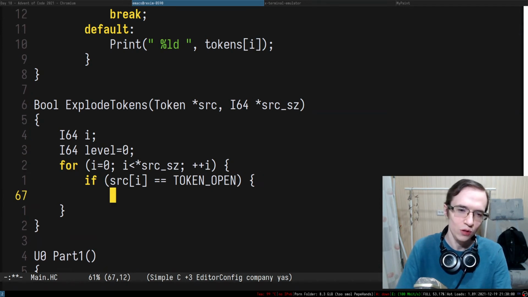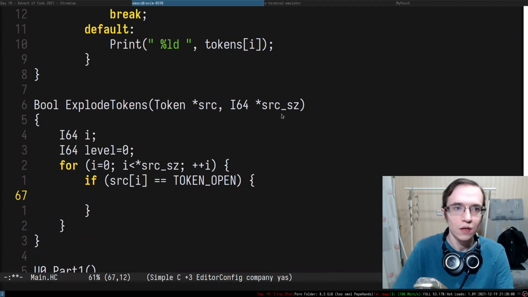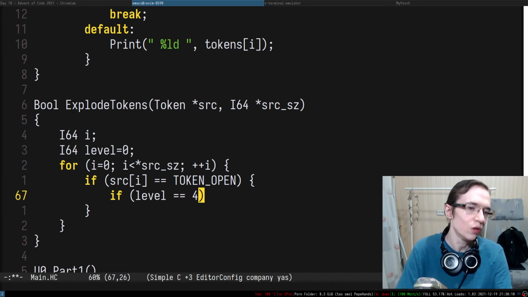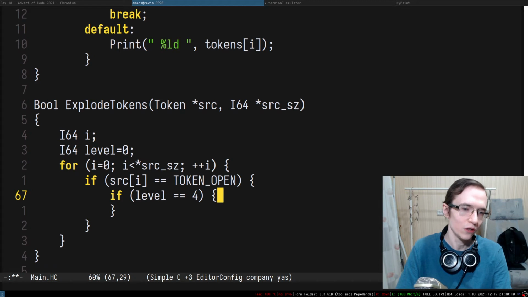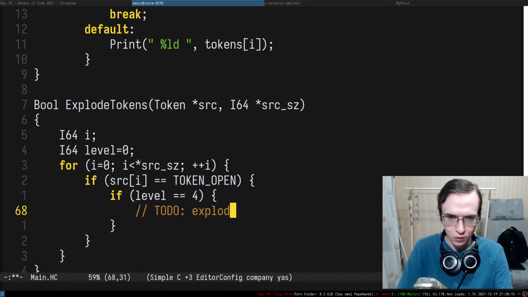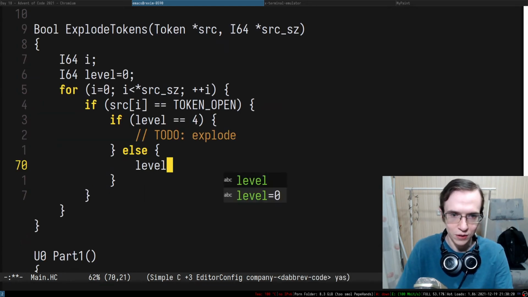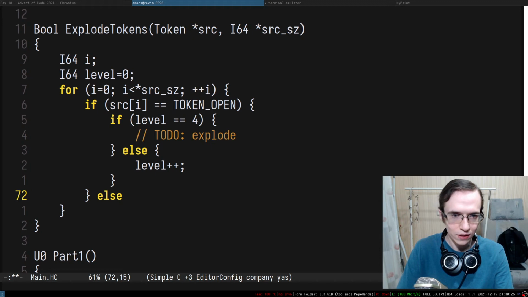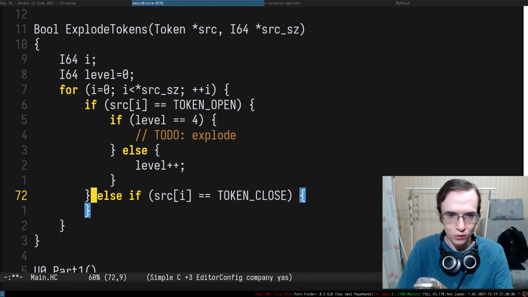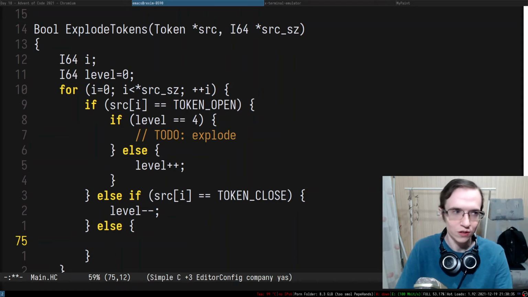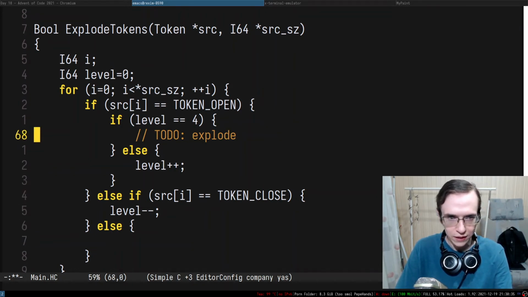And so you can have several situations in here. You encounter open token and level is equal exactly 4. That means you have to do the explosion, right? To do explode. Otherwise, what we're going to do in here, we just increment the level by 1. Otherwise, if we encounter src i equal token close, we're going to decrement the level. Otherwise, if we encounter just a number, we're just ignoring that stuff. So it feels like I should have used switch case.